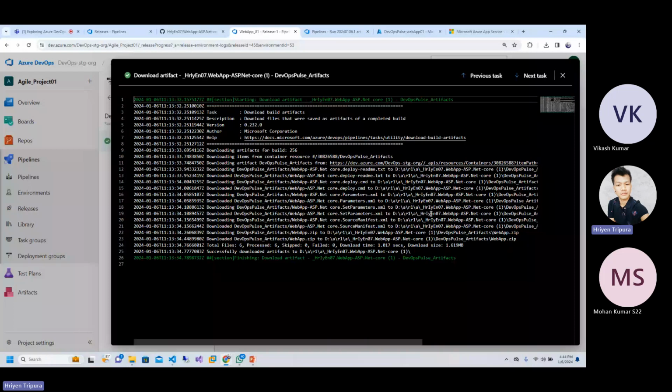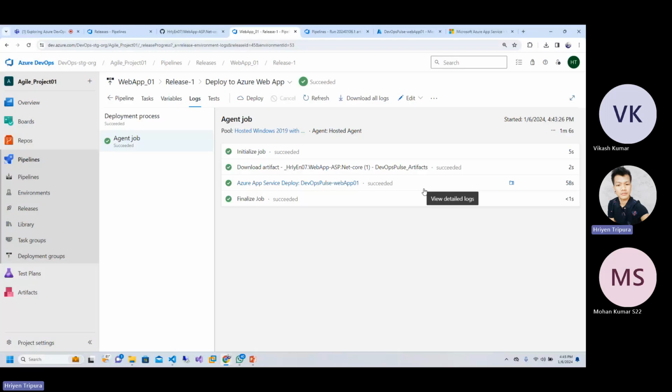It's good if you understand this one. You can just have a look how it works in the backend. For now, you don't have to think much. Just understand the flow, how it happened. So right now our work is done. Now my continuous deployment is also ready.